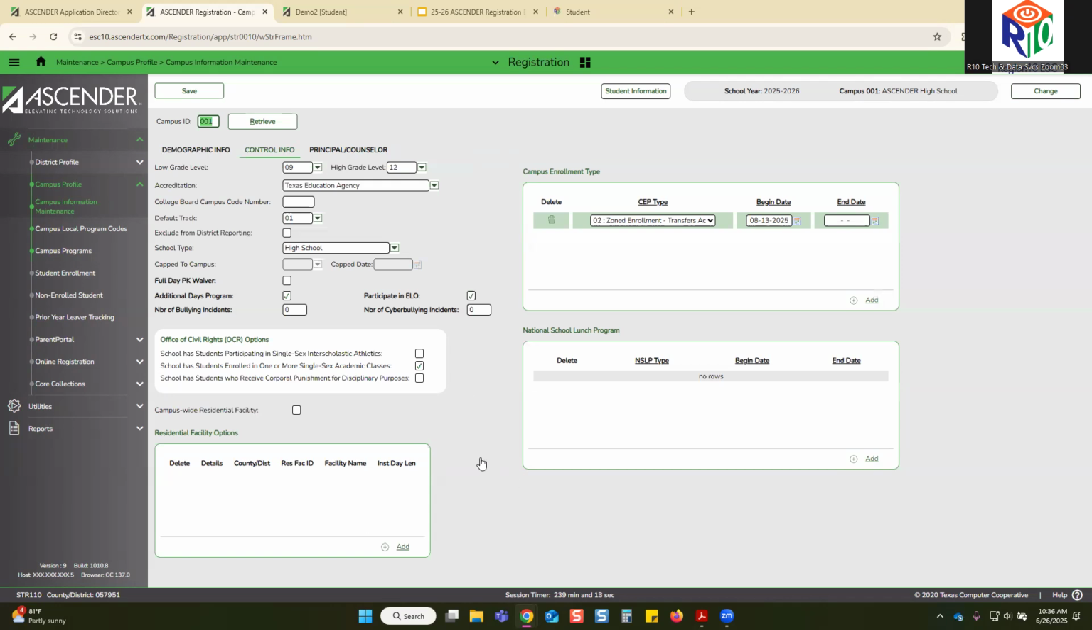A lot of this is going to be PEIMS related. So anything that's bolded is a PEIMS related field. So here's where you would set the low and high grade level. Our high school is 9 to 12. Maybe yours is going to be just 10 to 12. If that's the case for this school year, then you would need to make sure that you set that appropriately. There are other factors that go into changing the grade level, so you can't just do it willy-nilly, but this is basically where that information is housed.